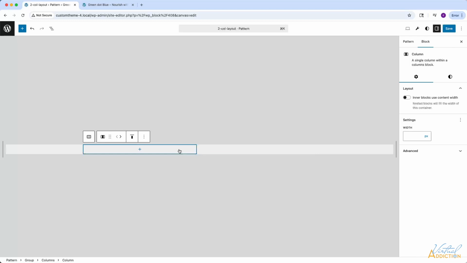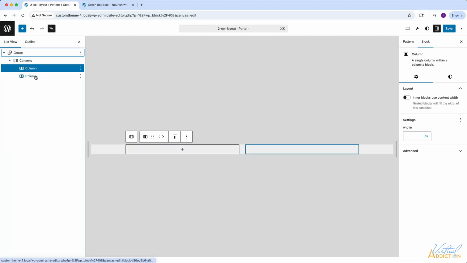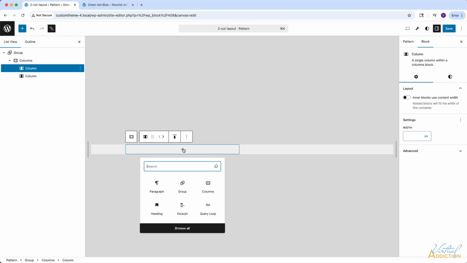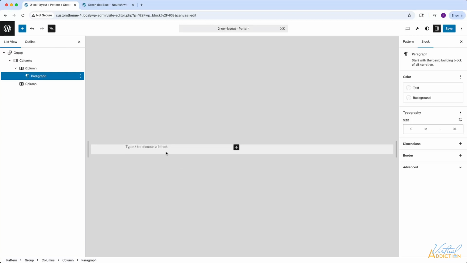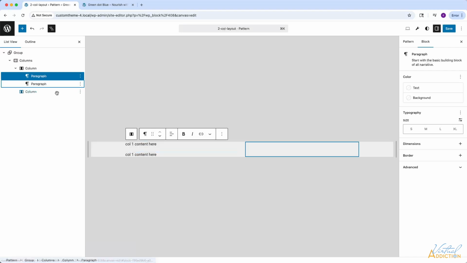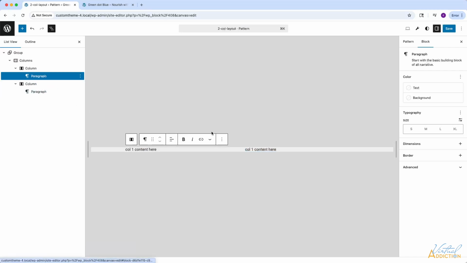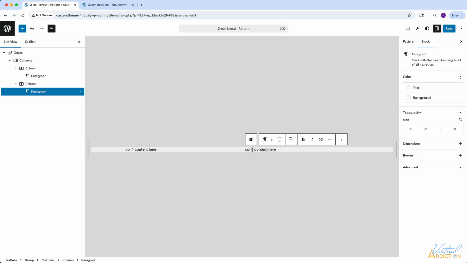So as you can see, I have 2 columns. Let's open list view so this is a little bit easier to visualize. I generally like to put something in my columns, even if I'm going to replace it with other content. So I'm just going to create a paragraph, and we'll just put column 1 content here. Then I'll duplicate that paragraph and we'll drag it into the second column, and we'll just change it so it says column 2 content here.